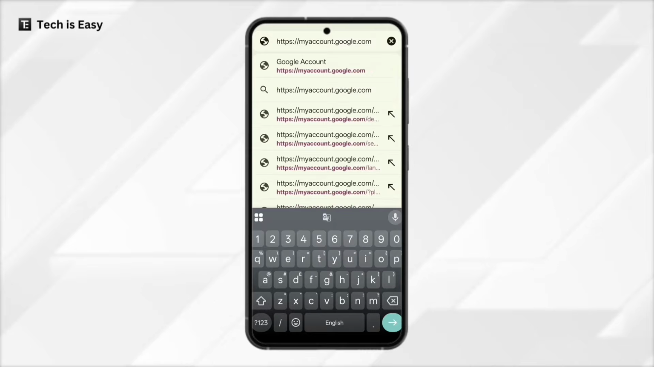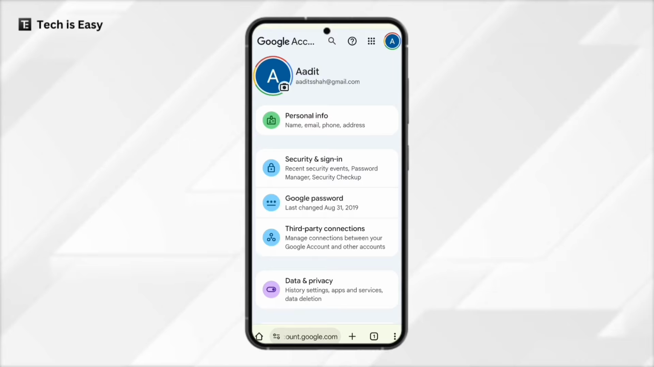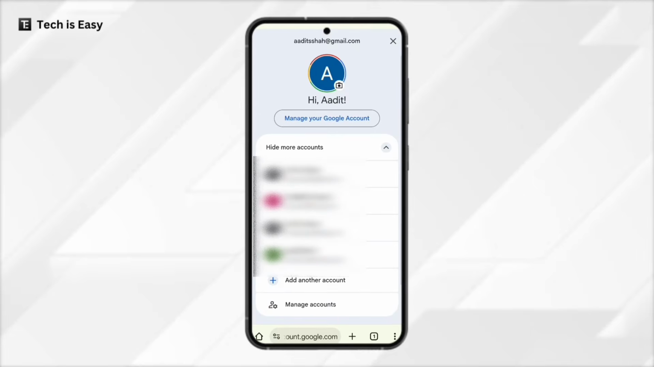Search for this, and if you aren't already logged in with your Google account, you'll have to log in with the account whose password you'll want to change. And if you want to change the account with which you've logged in, you can just click on the icon on the top right, and here select the account whose password you'll want to change.